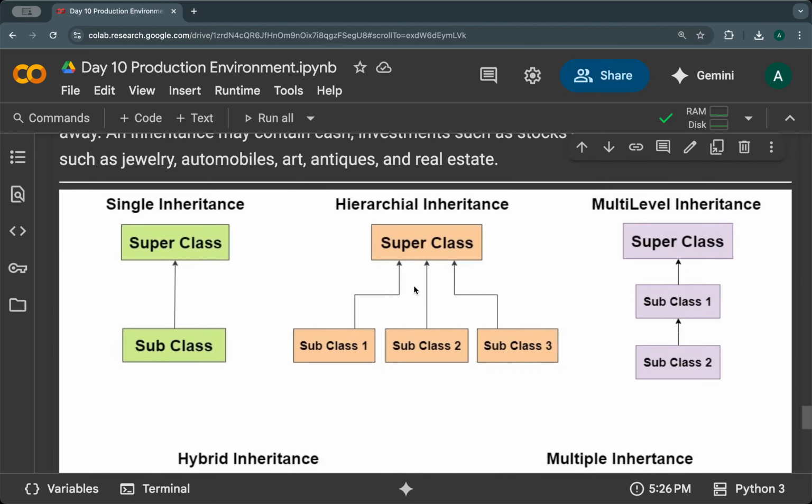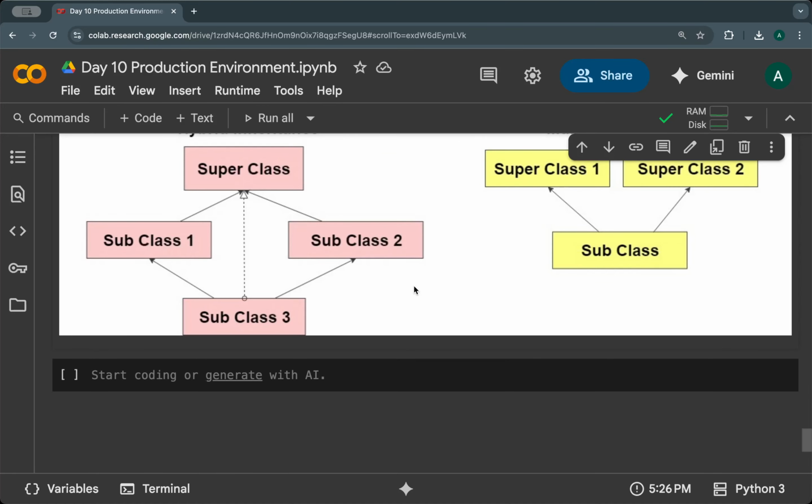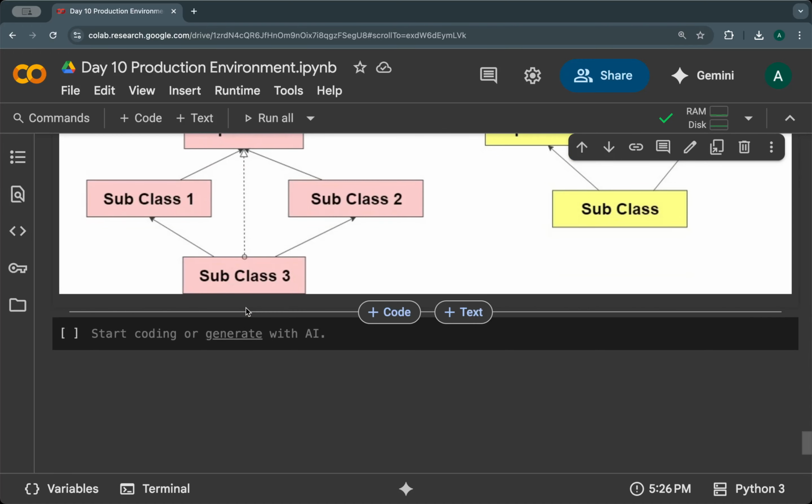The rest of those inheritances you need to do on your own. You need to do research on inheritance, because inheritance is most important. That's why I want you to research those inheritances, right? So let me create an inheritance.